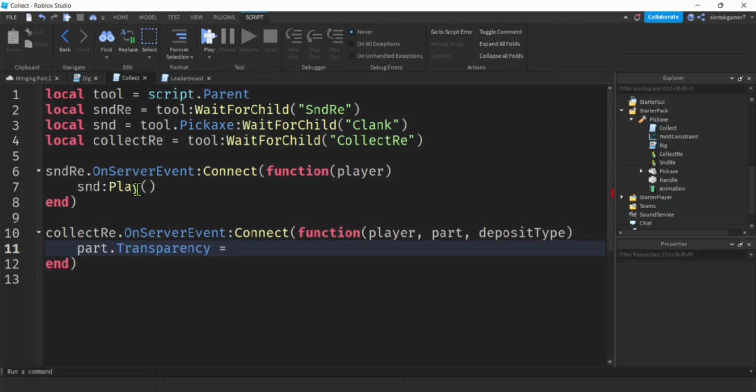All right, now remember that part, we're going to make it transparent. Transparency equals 1. What happens when we make those parts transparent? Remember, in the mine, we have an event that's fired when we make something transparent. That's going to start the spawning, and it's also going to turn off the CanQuery so your mouse isn't going to hit it.